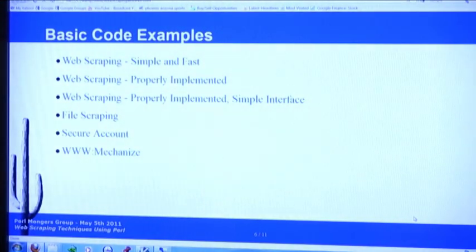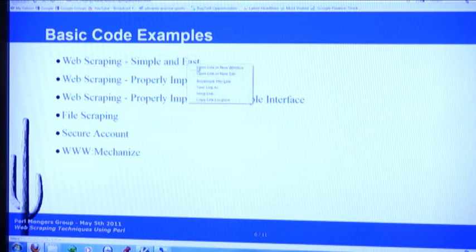All right, here are some basic code examples. We should be able to blow through this pretty quick because there's not much to them. Here's the simplest web scraping code I could think of.